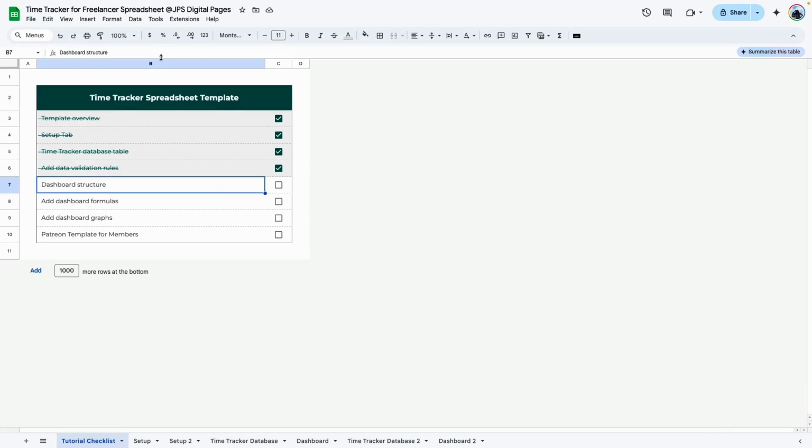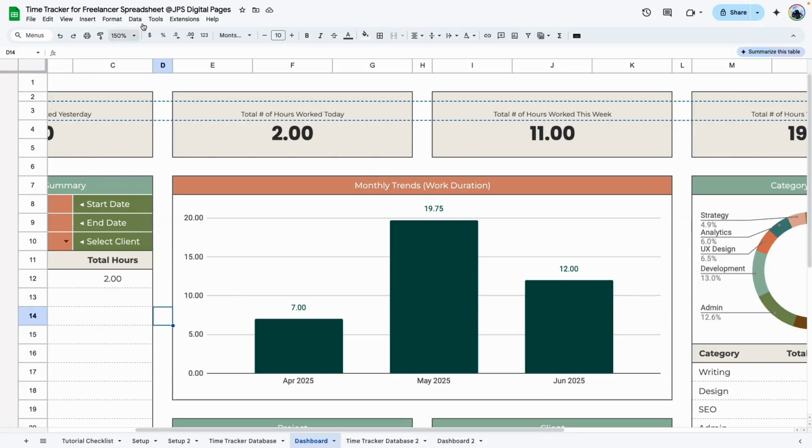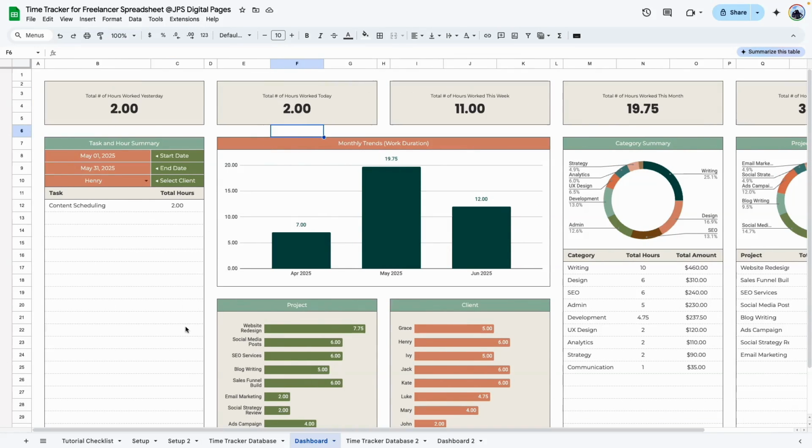Let's go back to the checklist, see how we're doing. We've made the dashboard structure, check that off. Next, we're going to add our dashboard formulas. Let's go back to the example. We'll start with the formulas that go here, and then we'll work our way down section by section.